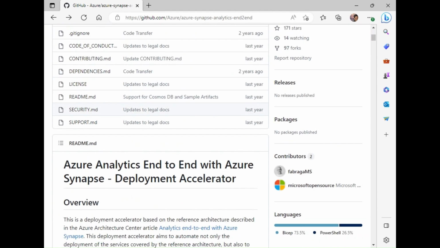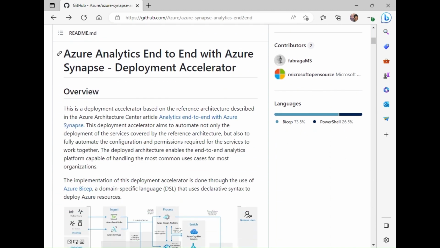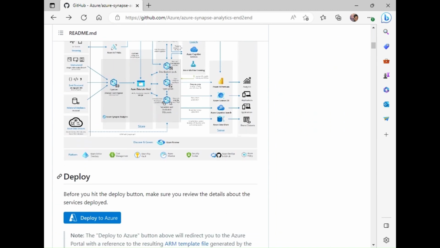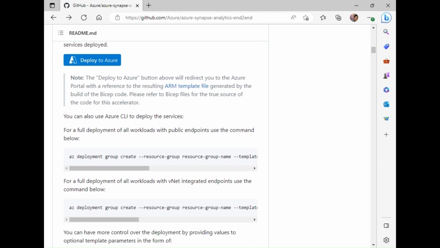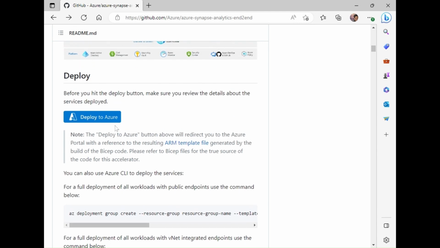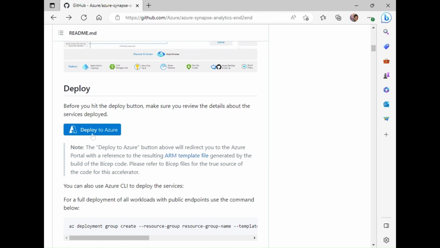So this is the GitHub link I was talking about, which I shared in the reference links. It has step-by-step instructions on how to deploy the solution accelerator. There are two ways you can deploy it: using the Azure Portal, where you just click on this deploy button and it will ask you which services you want to deploy, or you can use Azure CLI. Different commands are provided here to deploy the solution accelerator using public endpoints or VNet integrated environments. So let's deploy the solution accelerator using the Azure portal.